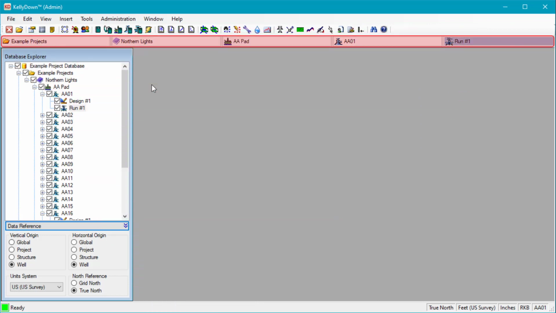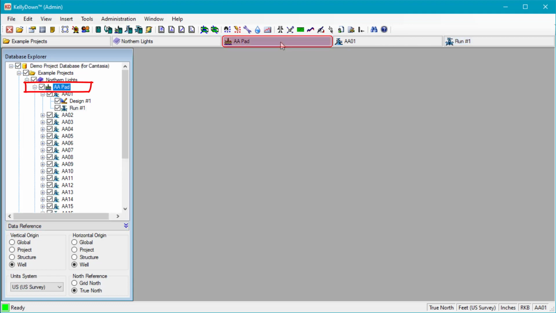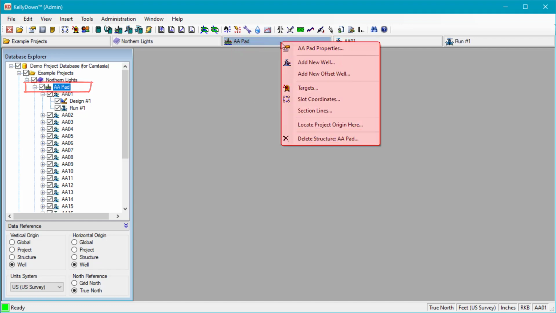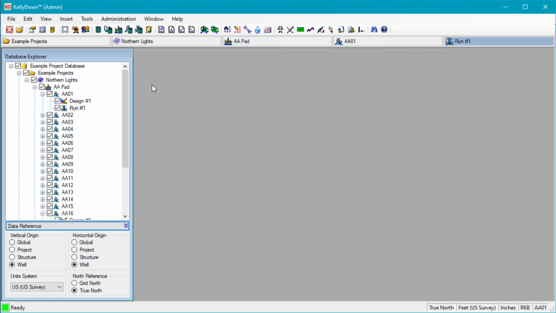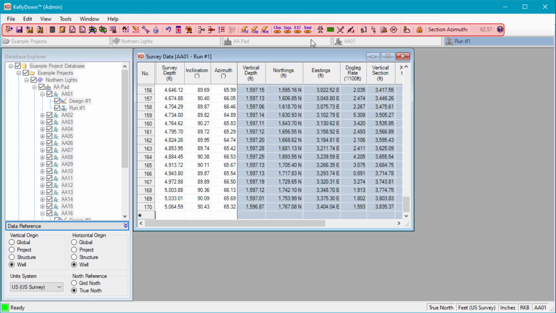Immediately below the toolbar is the reference bar, which consists of 5 buttons, each one representing a level in the hierarchy from the current proposal or survey back up to the folder level. You may click on any one of these buttons to select that level. The corresponding node is highlighted in the Database Explorer. Right-click on a button to display a pop-up menu from which you may select one of the menu items associated with that particular level. For example, right-click on the Structure button to edit the structure properties, add a new well, or delete the structure. As you work in different parts of the application, the menus and toolbars continually update so they always relate to the task at hand.